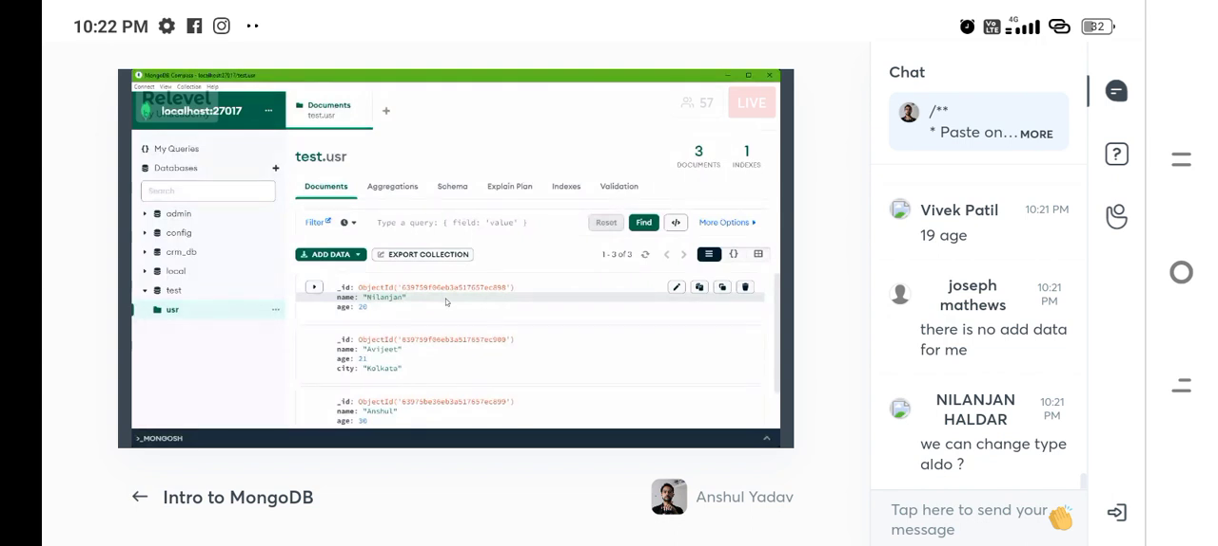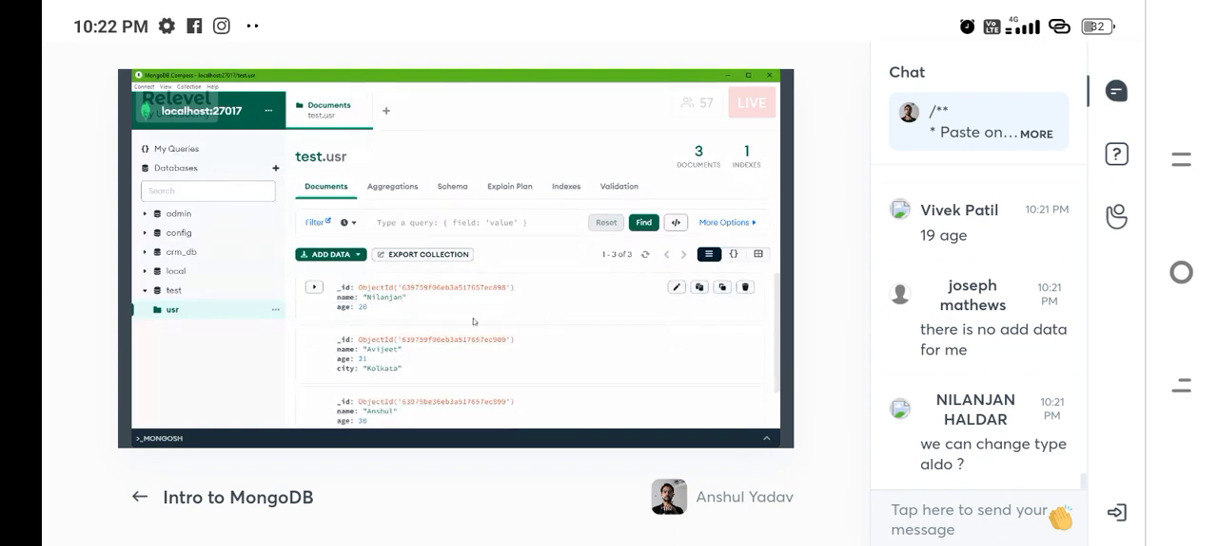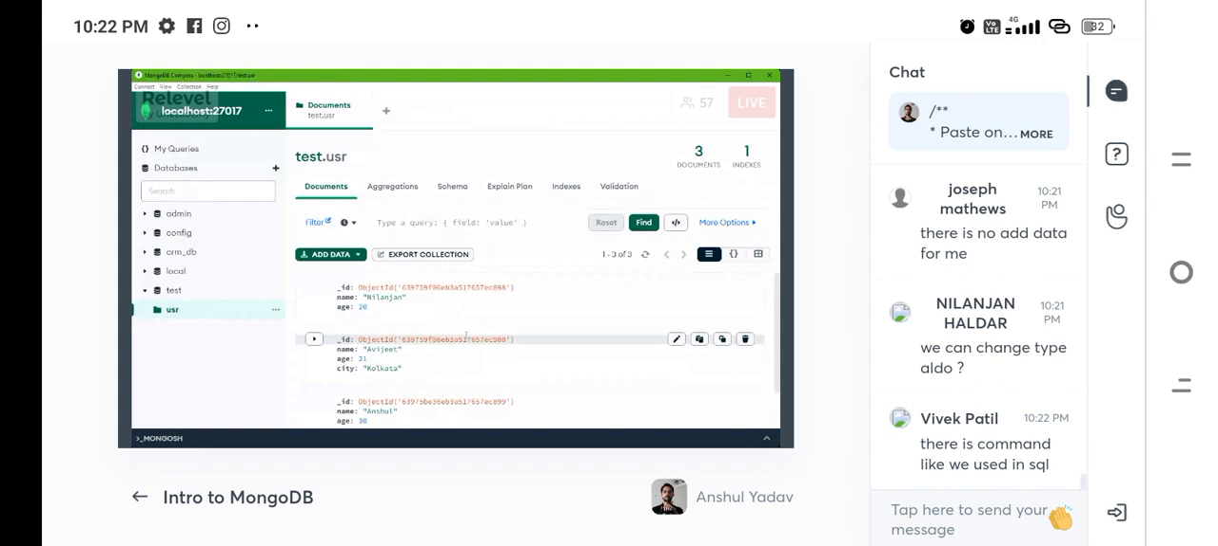Can we change the type also? Yes, you can change the type also. Click on the type, and this can be names, and suddenly names will occur. Whatever you want to do, you can do it. These are basic JSON documents stored on a computer in a folder. You can think of a collection as a folder, and you can think of these documents as files with these JSON values stored.